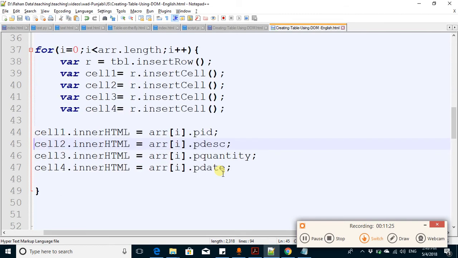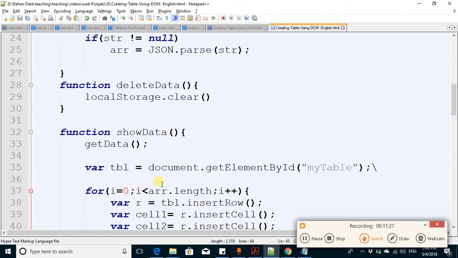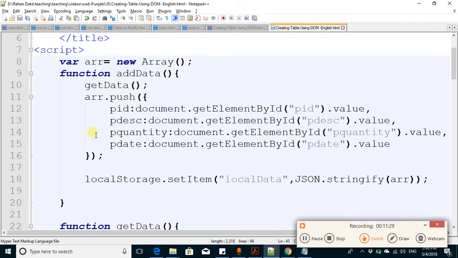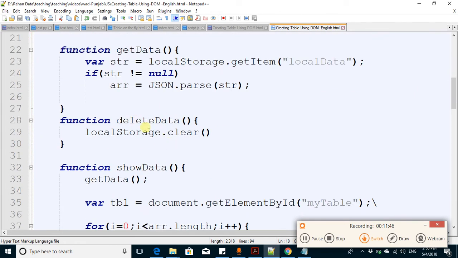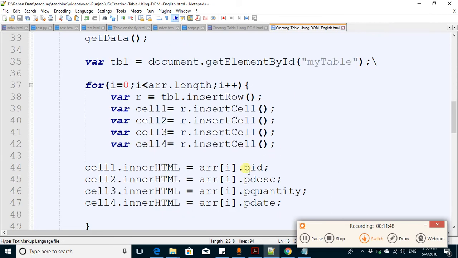So we defined 4 functions here. Add data to the memory, where first we get the current data and previous data, add the current data to that array, and store the complete data back to the local storage. Get data function, delete data, and show data. Let's execute the code and see what happens.